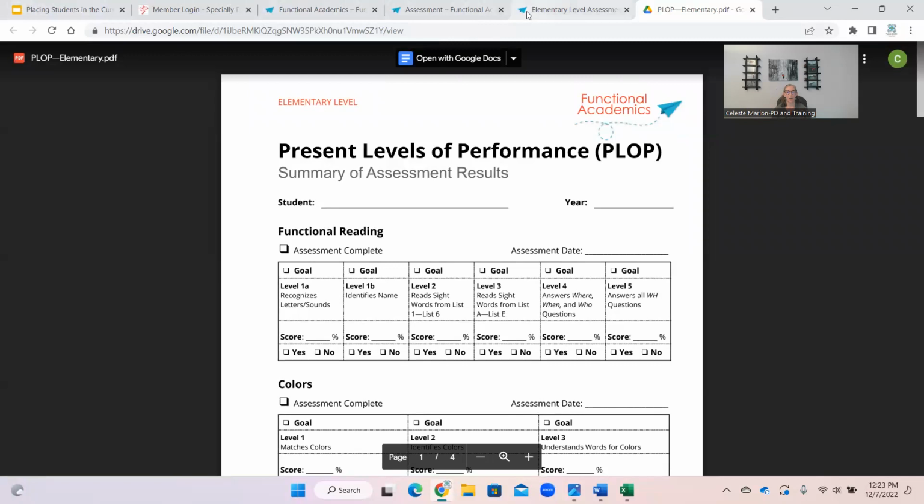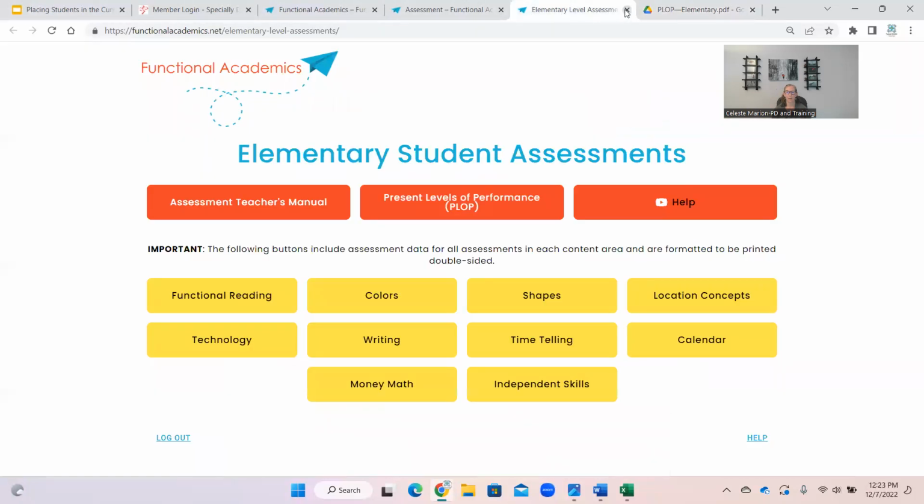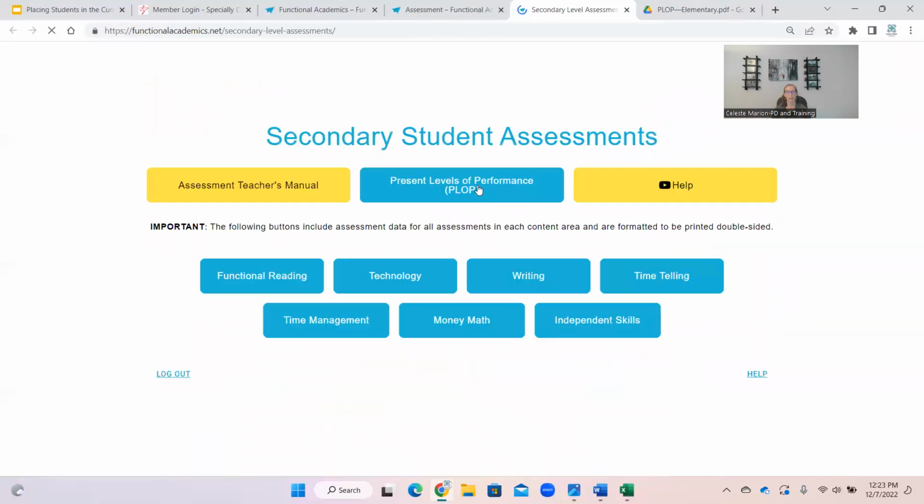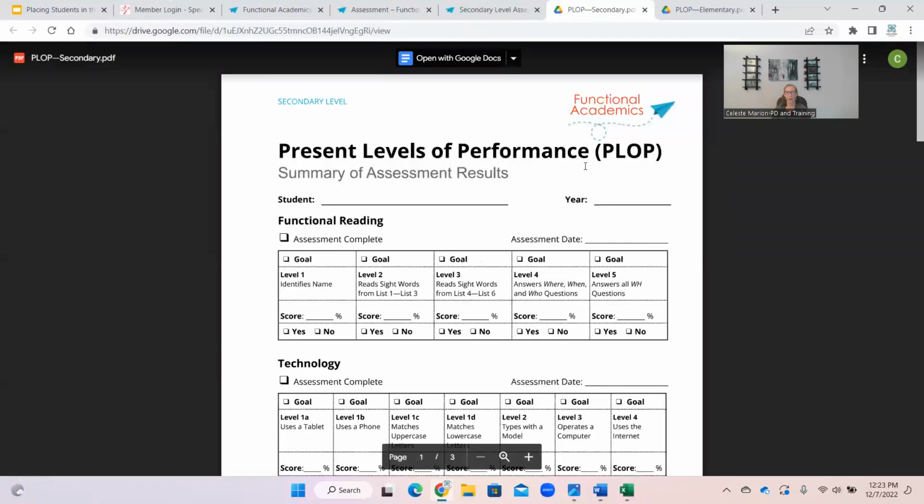So let's take a look at what the secondary one looks like. It looks almost exactly the same with the content areas relevant to secondary. Okay, so there is our secondary plot chart. I've just shown you how to get to these. If you cannot access functional academics, you will also see these links in the comment section of this YouTube video.